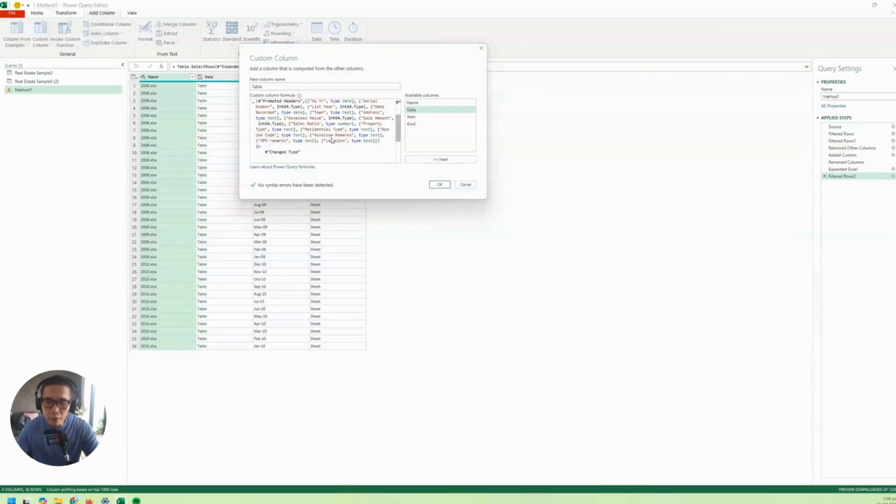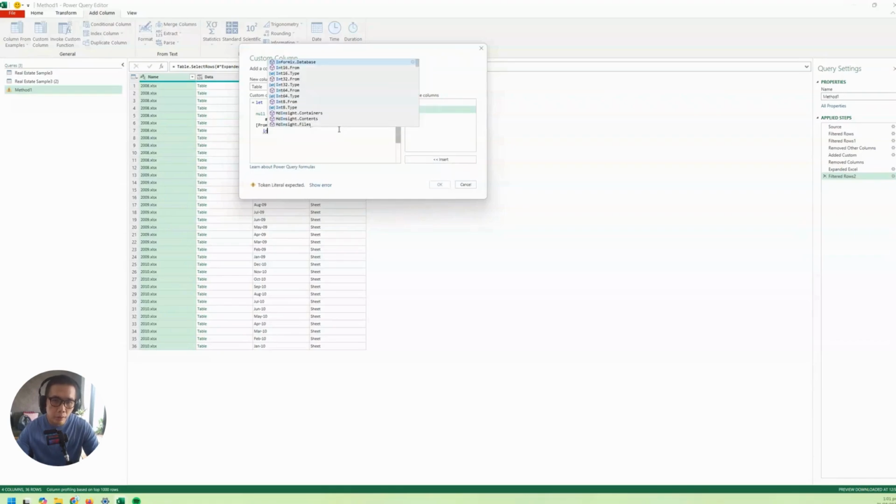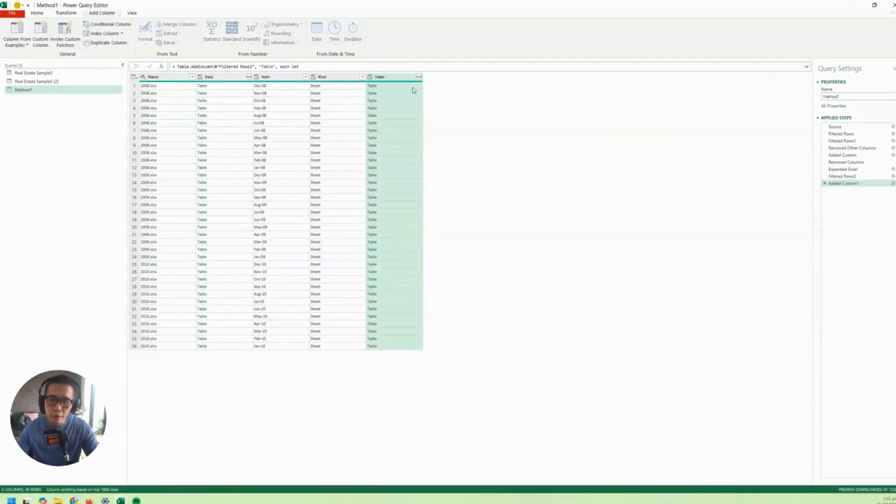And we actually don't need a change type step because once we expand the tables, the data types will not be inherited. We will still have to manually set the data types. And I really wish Power Query would inherit the data types we've set inside this transformation, but it won't. So, okay, there you go.